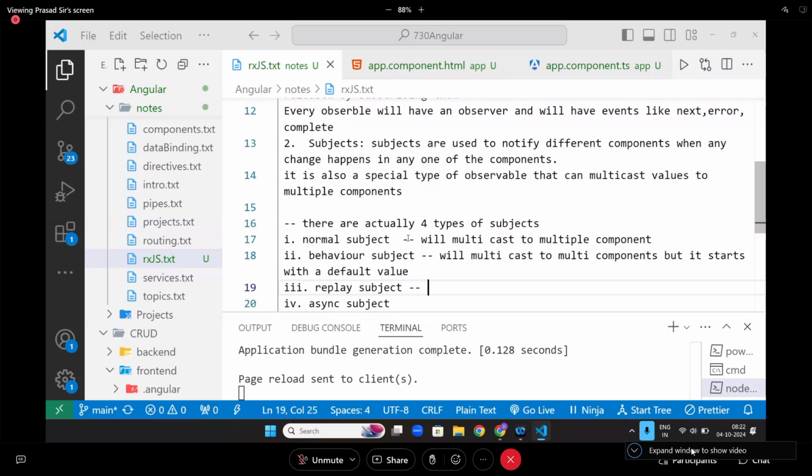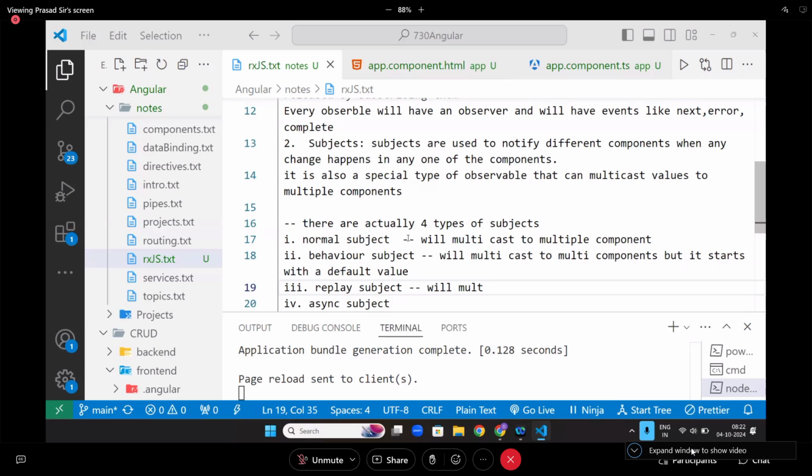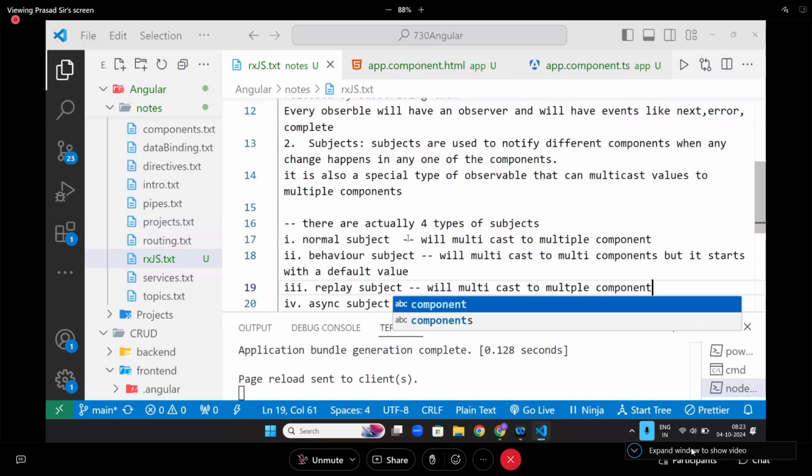Next, replay will multicast like behavior subject. If you are doing a count or something like cart, the initial cart value is zero. Okay, the cart value needs an initial value, so initially zero, and every time you update it will multicast. If you go with normal subjects, it will not take any initial value. Whenever you update, then only it will take values. Then replay subjects will multicast to multiple components again and again.